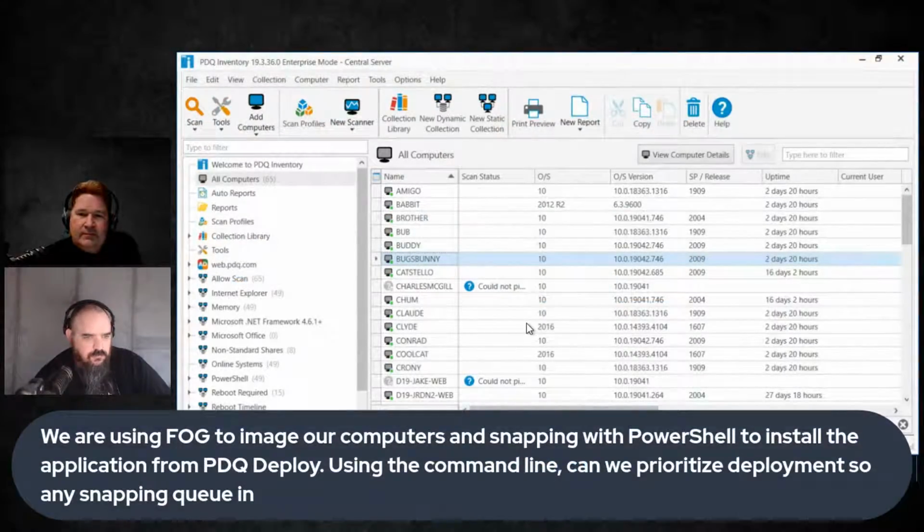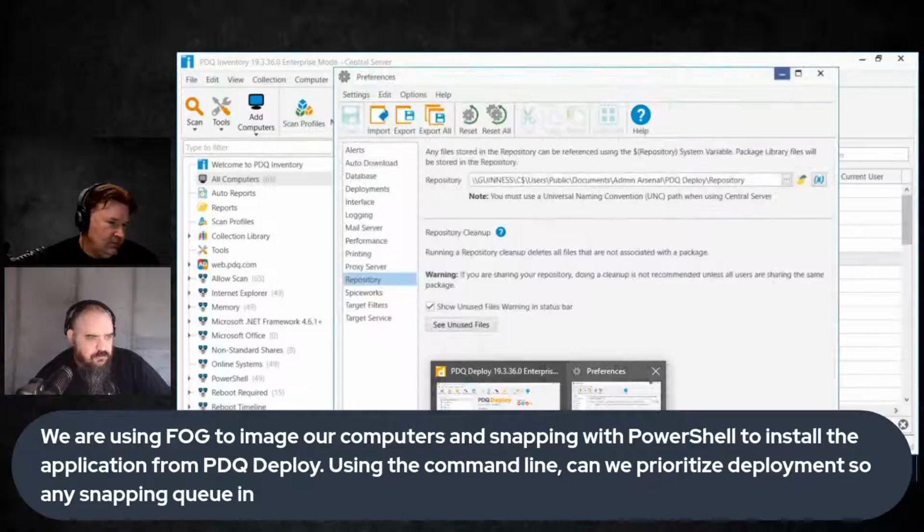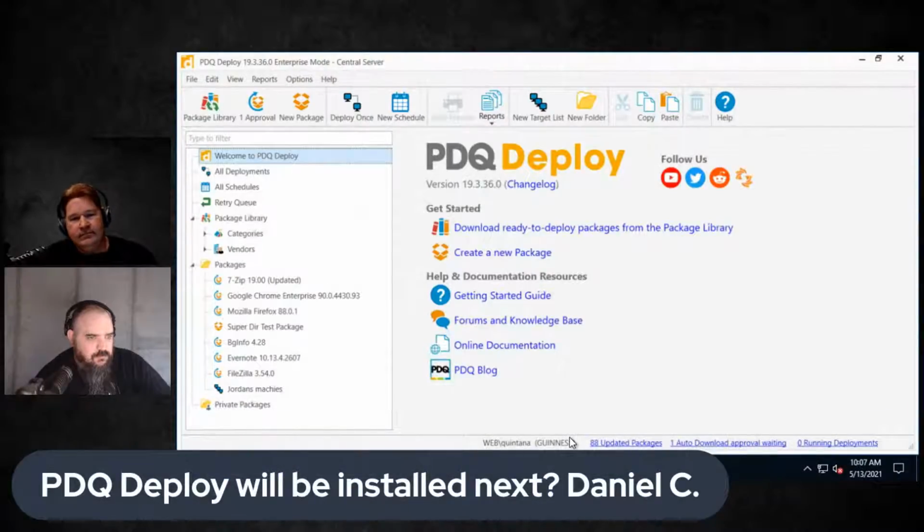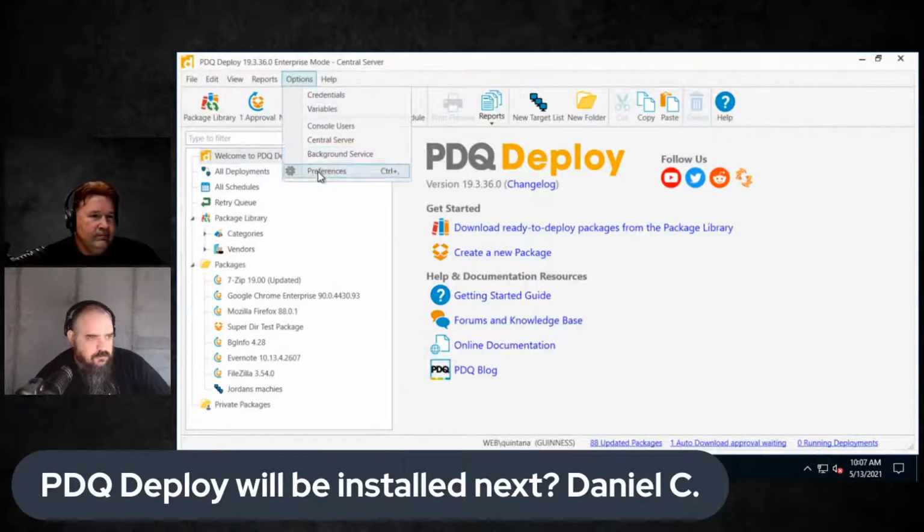Dear Lex and Jordan, we are using FOG to image our computers and snapping with PowerShell to install the application from PDQ Deploy. Using the command line, can we prioritize deployment so any snapping queue in PDQ Deploy will be installed next? Sincerely, Daniel C.